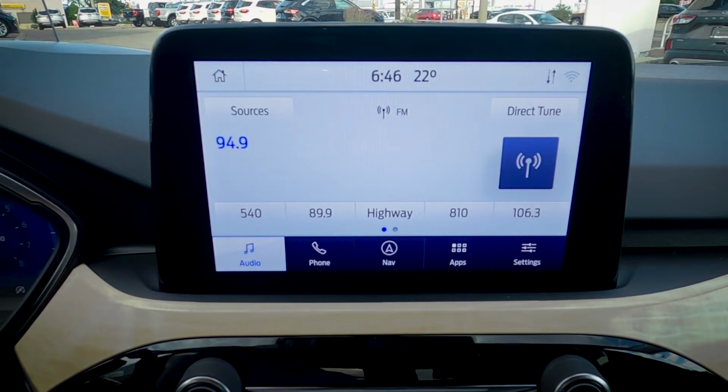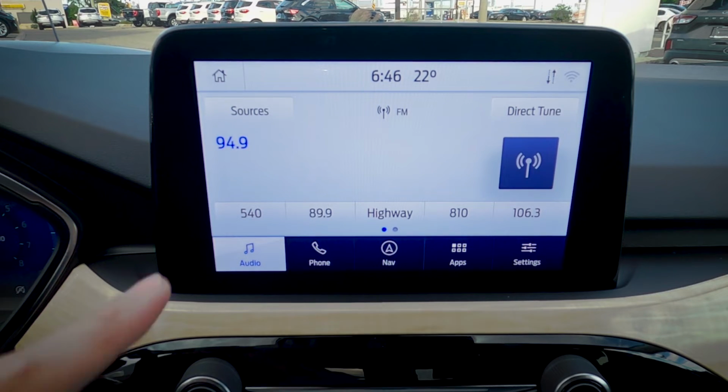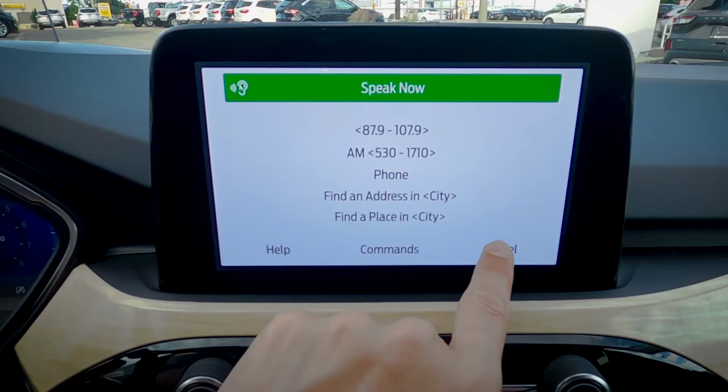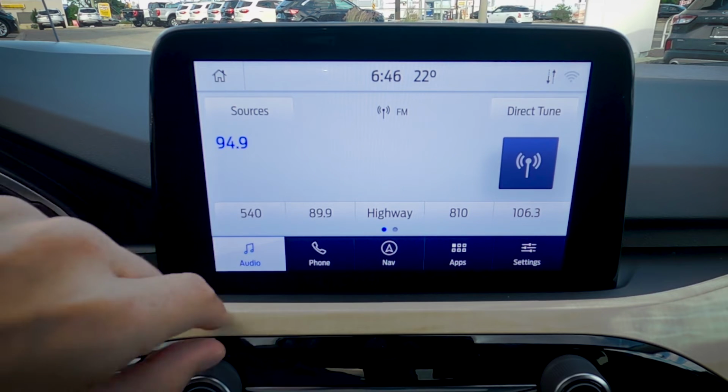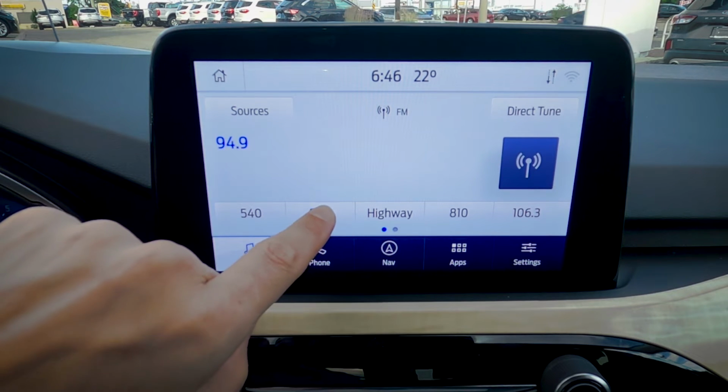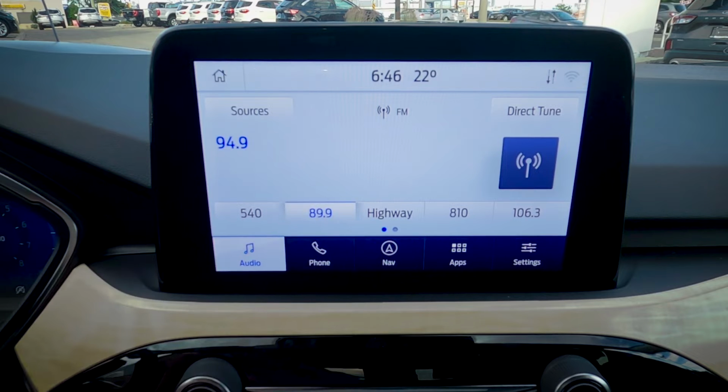We can use the rocker, but your best bet is just to use the voice command prompt on the steering wheel. By pressing that button, we've got the option of changing the station out if we'd like to. But we've got our station there. If you want to save it in, all you're going to do is press and hold any of the available spots. Preset is now saved.